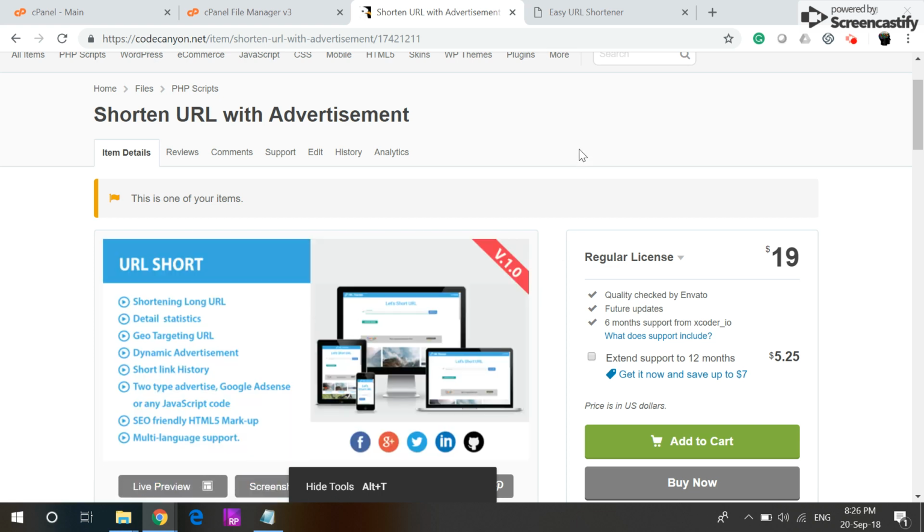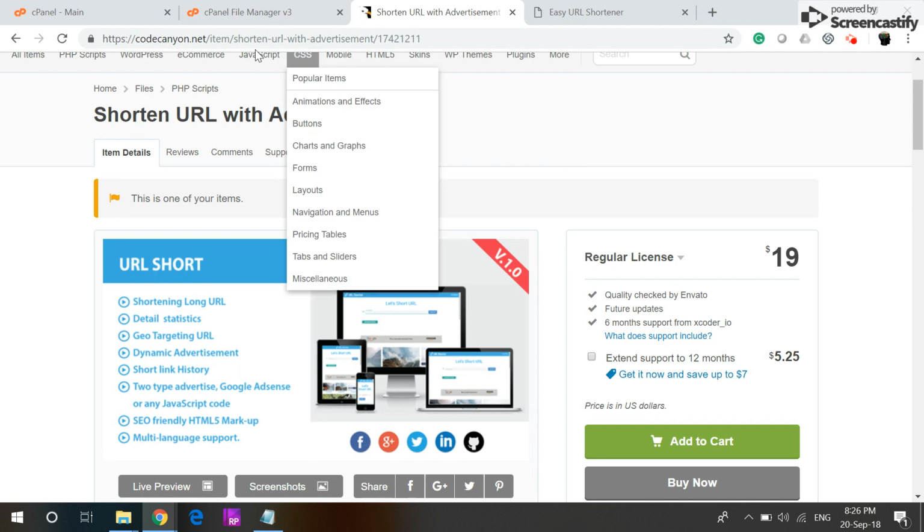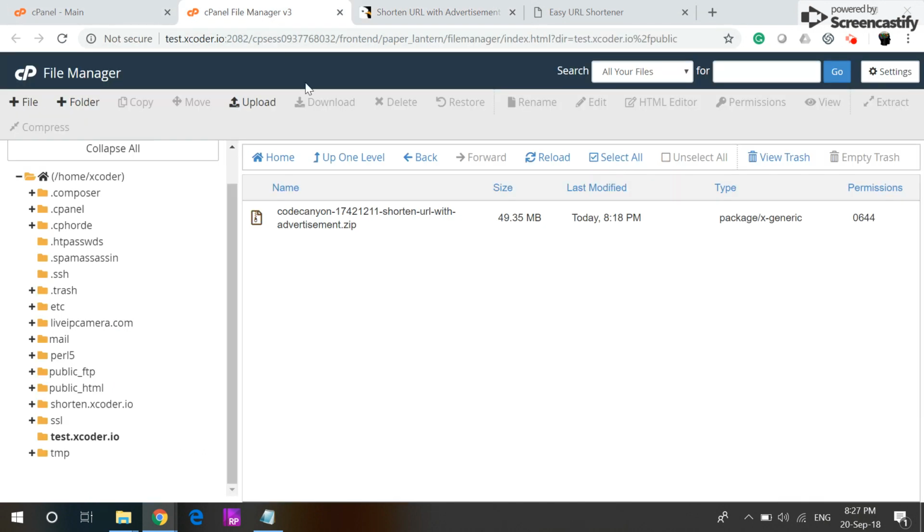Hello friends, I'm going to show you how to install our product, Shorten URL with Advertisement. It's quite easy. First you have to download it from CodeCanyon. After that, you have to upload it to your cPanel or your desired hosting panel. I have already uploaded this one here.